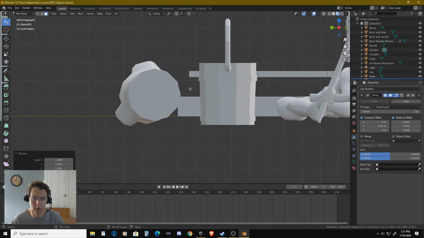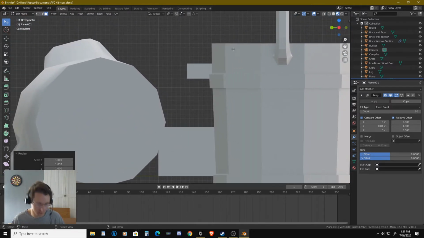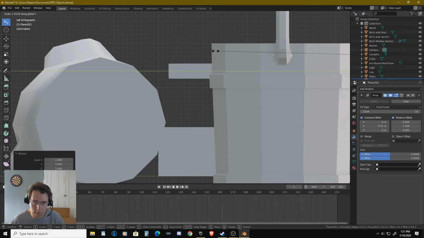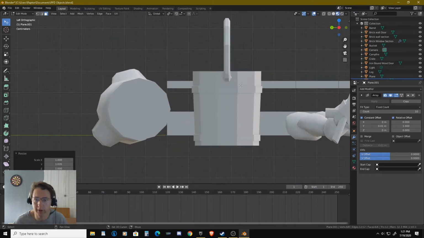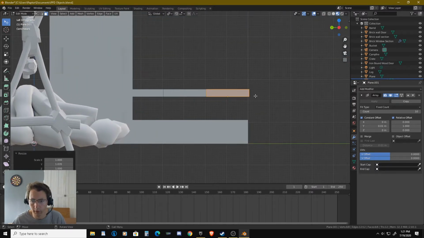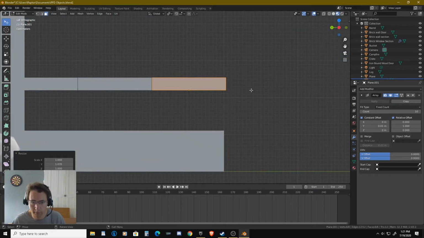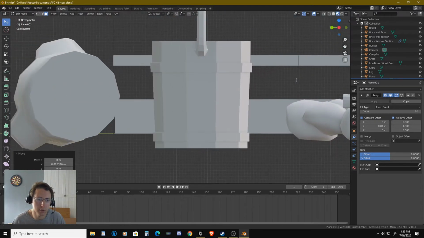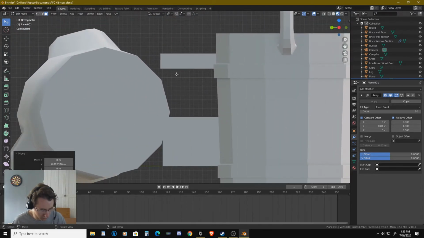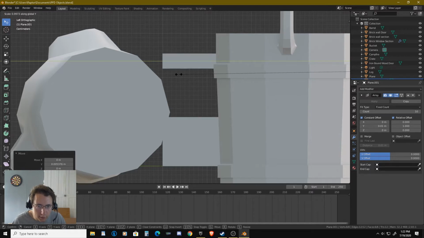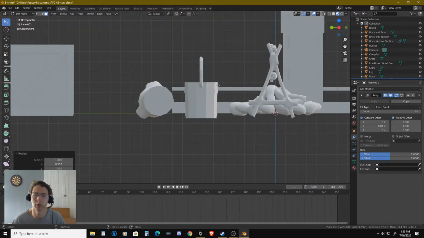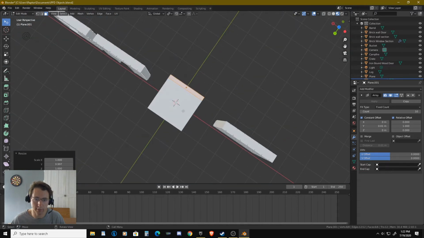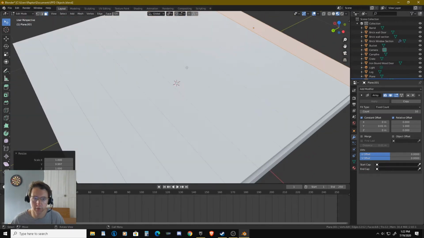Okay. And we'll line that up right with there. Perfect. A little bit off place there, so I'm going to go ahead and scale that one on the Y again until it matches up just perfectly. Good. Alright, so that gives us our floor.